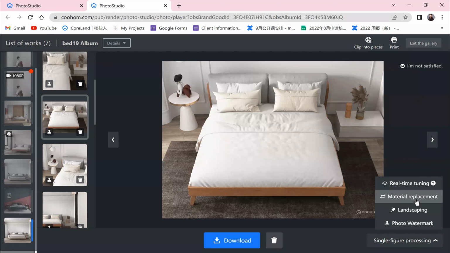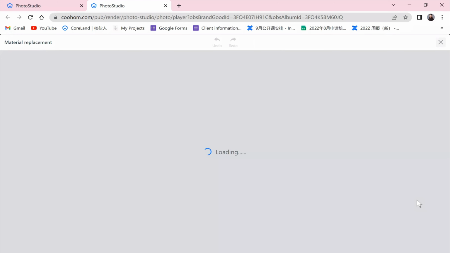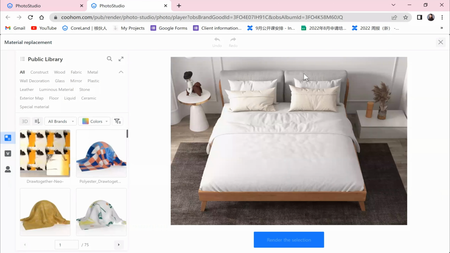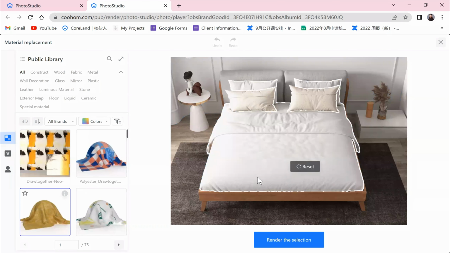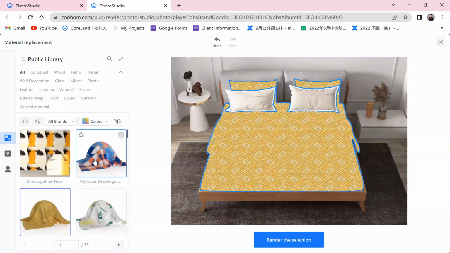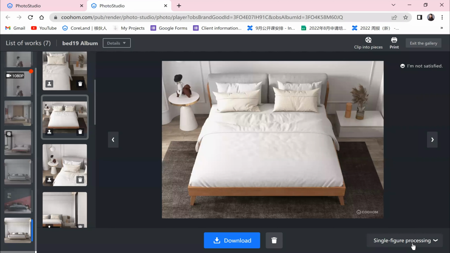And then we have material replacement again. So when you're taking the photos, if you didn't replace the material, here you have a second chance to replace it. So even when you finish the rendering, you can still change to a different material. You see, you can still change it and render one more time. So it gives you one more chance to do that.